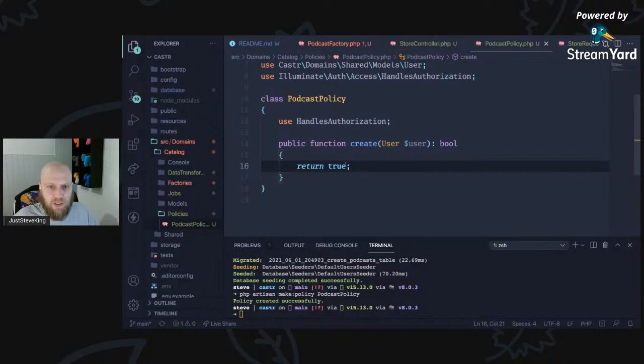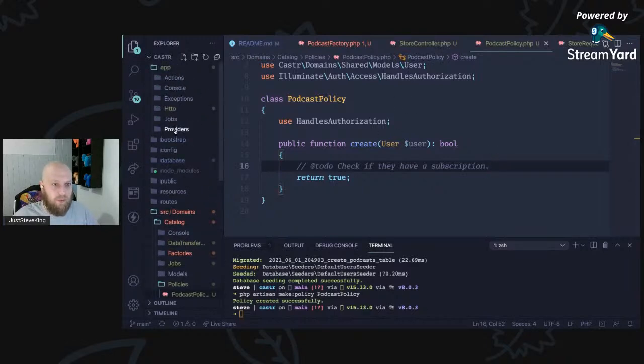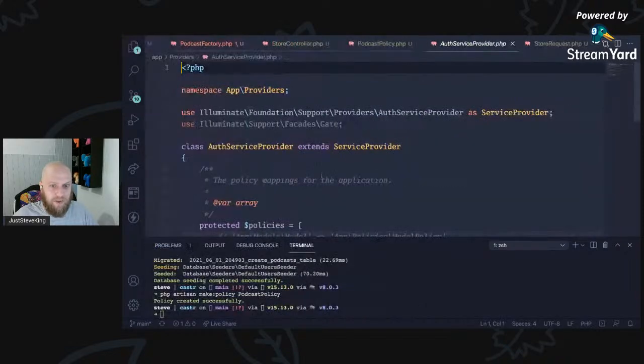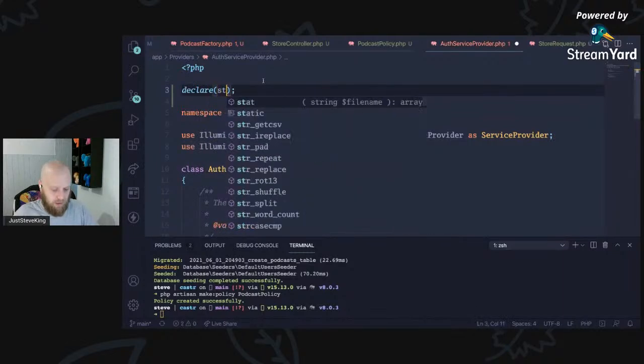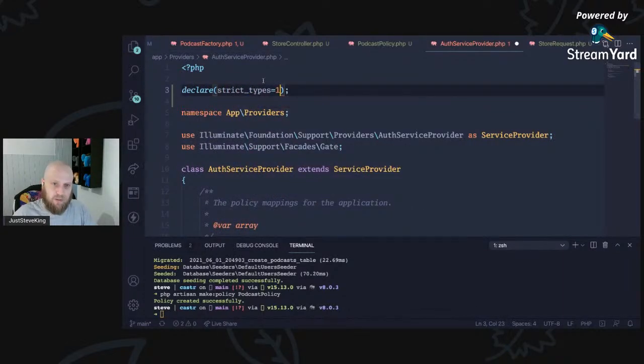But what we'd typically do here is add a to-do, check if they have a subscription. But this is just part of it. I mean, we're going to have middleware protecting this as well, and we're doing other things to protect it. But I also like to create the policies. So now we've created a policy, we need to go to the auth service provider, and we actually need to register it.